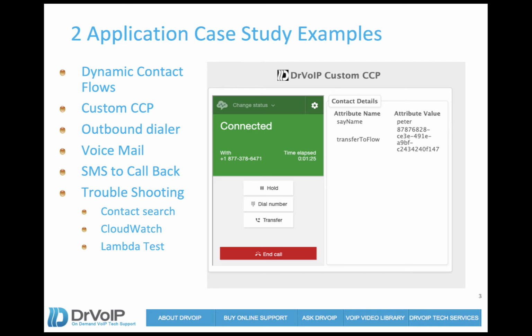It is very possible to publish a number that people can send a text message to, basically saying, call me. And we'll drop that into a callback queue. And when an agent becomes available, place the outbound call using some of the same functionality that we would use in a dialer application. So that should be interesting. And finally, as I said, we'll look at some troubleshooting options, contact search records, CloudWatch, Lambda test functions. The CCP itself has a log. We'll take a look at that.